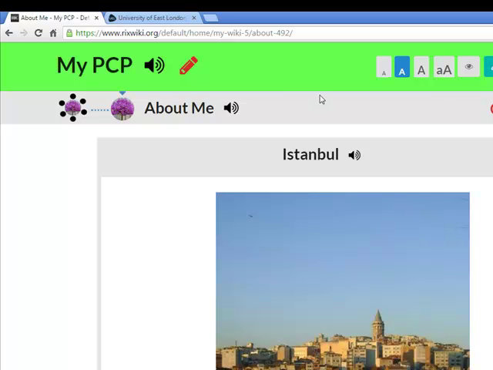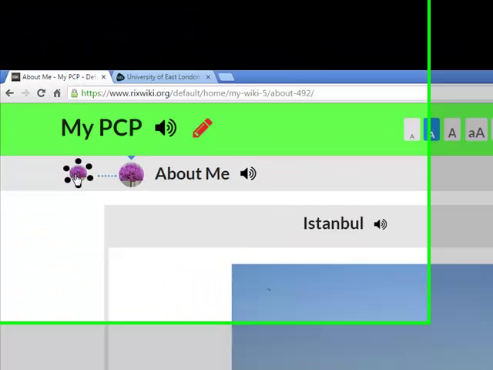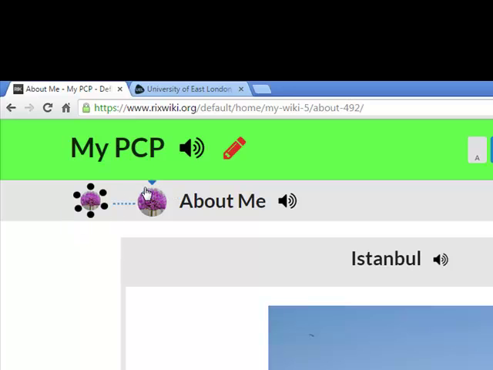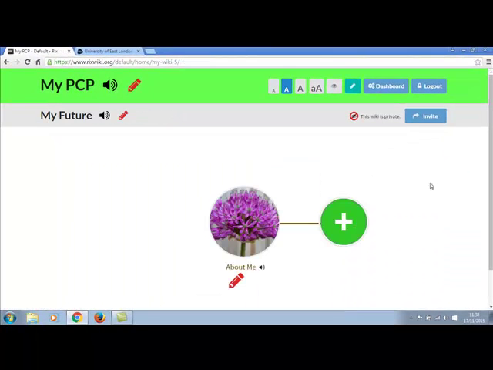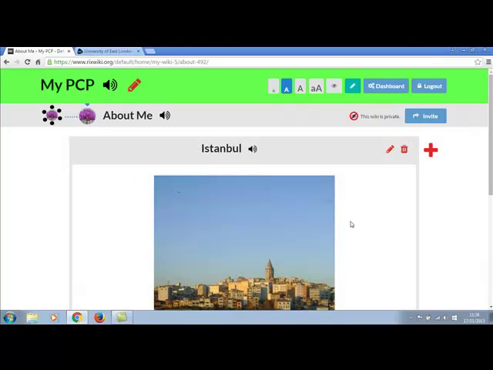Let's go back to your home page. This is a map of your wiki just here to show you where you are, and you're in the About Me section. So to go back to your home page, and here we are, you can see that we've added our first piece of content, and when we go into this section we've added a page.